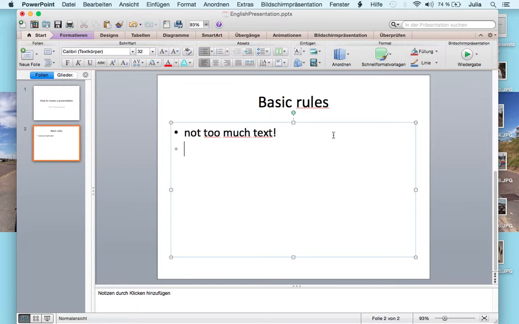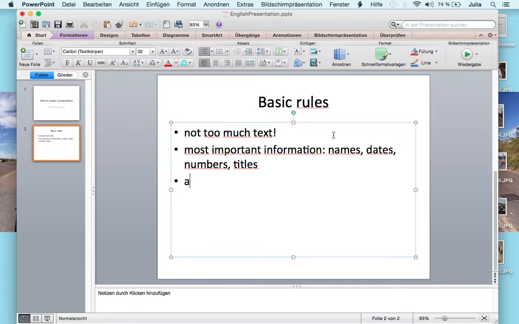So you add the most important information, like names, dates, numbers, something like that. Titles, maybe, of a book, for example. You can also add images or videos, but of course, do not add too many videos. Again, you want your audience to listen to you and not to watch a film.